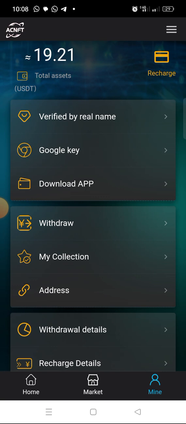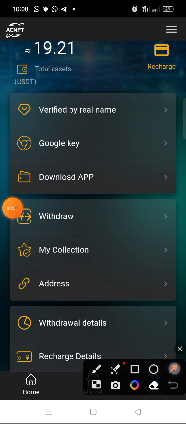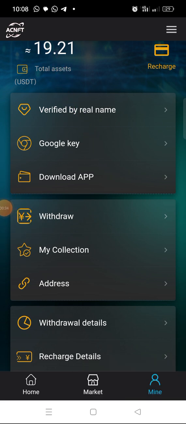So right now, guys, I'm making this video concerning ACNFT, which is an NFT platform where you can buy NFTs and your NFTs increase by 2% daily. As you can see, I have $19.21 here on my account, and I purchased an NFT here. My NFT has increased by 2% since I purchased it.